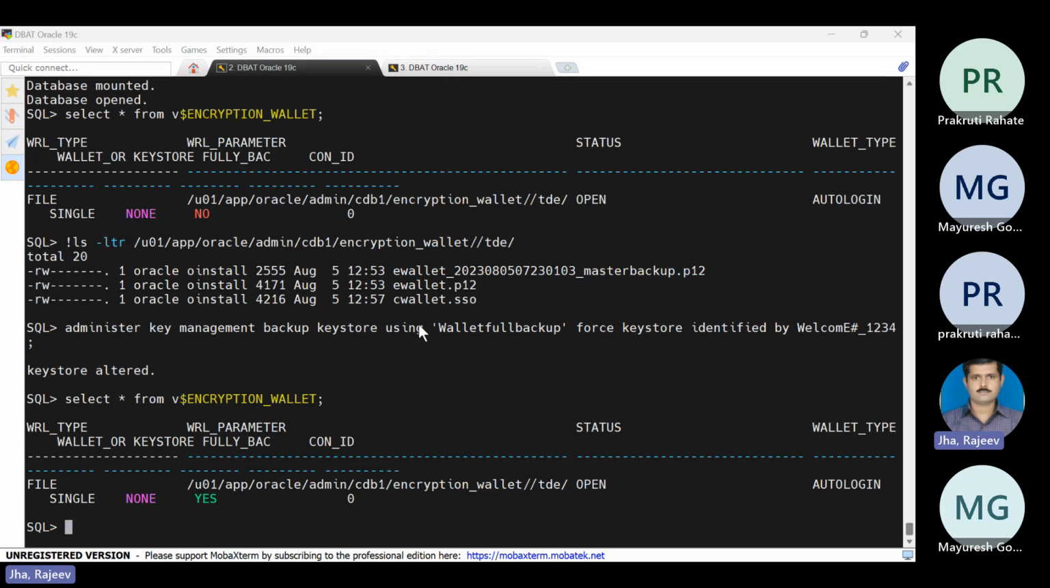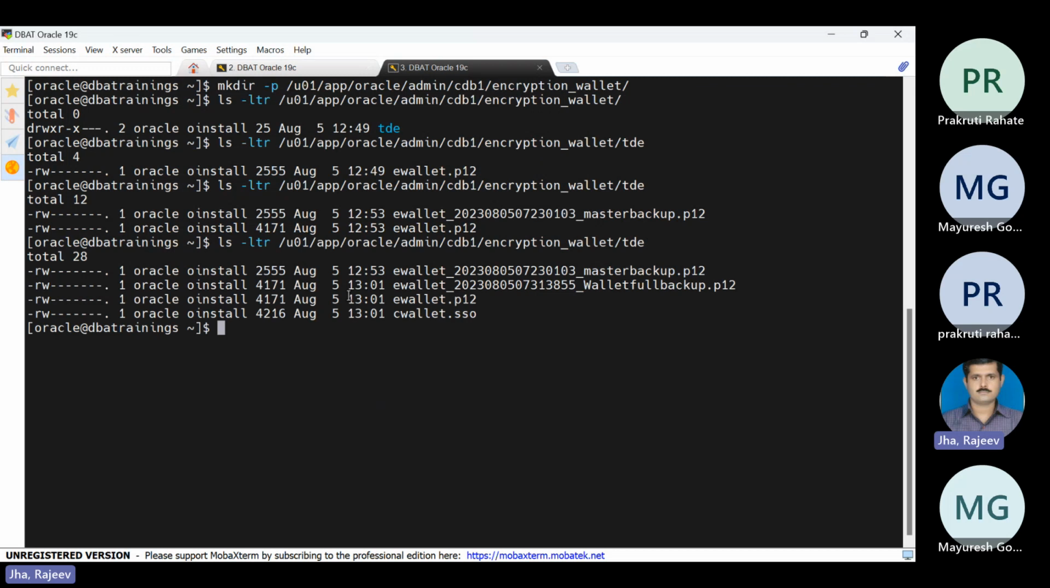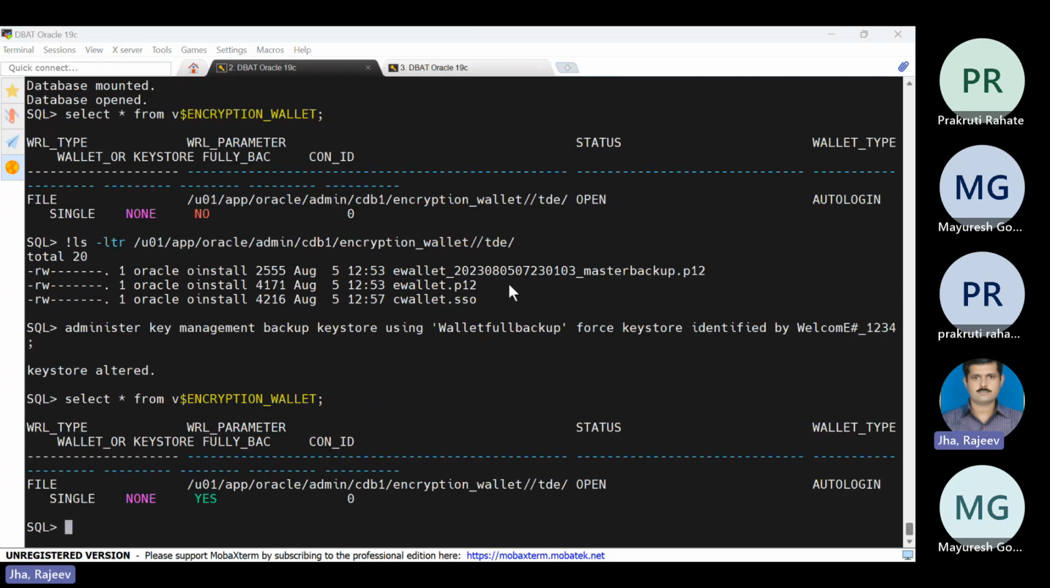If you want, you can try it there in your tables. And here you can see now we also have the backup, like the wallet backup which we have taken. Now you are ready to use your table space. You can convert the non-encrypted table space to the encrypted, or whatever you want. You can do it as per your need.